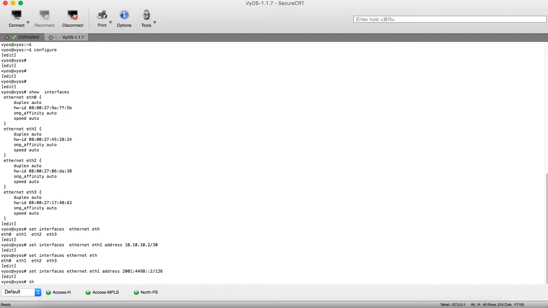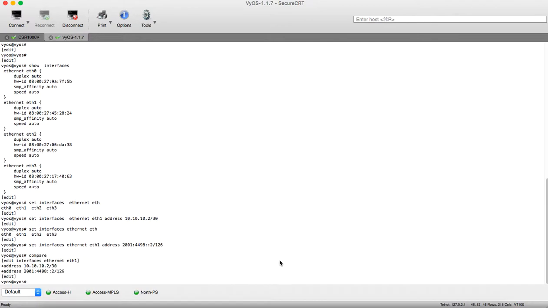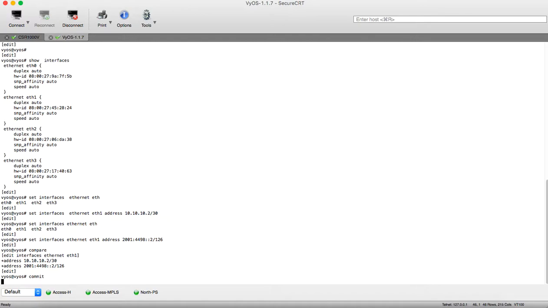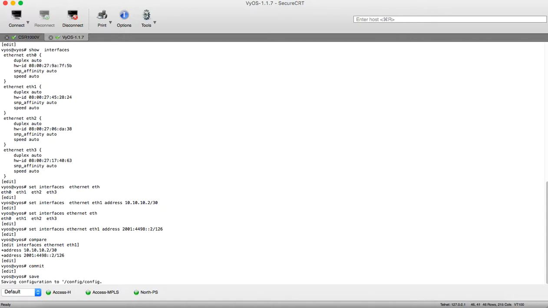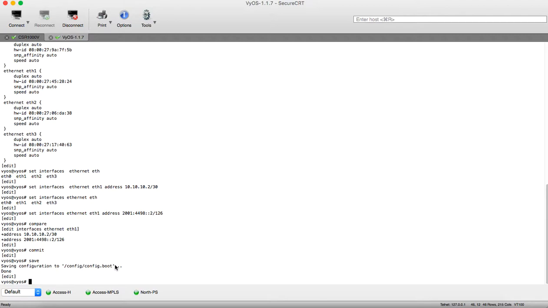To show the configuration change you have done, you make compare. Compare shows you that you configured these two addresses under this interface. To make this configuration effective, you should commit your configuration. If you commit your configuration, this configuration will not be stable in case the router reloads. So to save this configuration, in case the router reloads, you should make a save, so it's saved to the config boot. And if your router reloads now, you will find this configuration also.